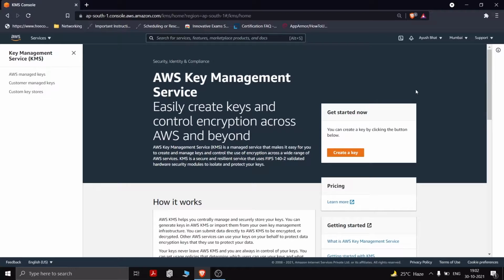AWS KMS is an encryption and key management service. With this service we can easily manage and securely store our keys. The benefit of this service is that AWS KMS keys are used by other AWS services like Amazon Aurora, Amazon EFS, EKS and many more. And you can use them to protect data in your own applications that use AWS.